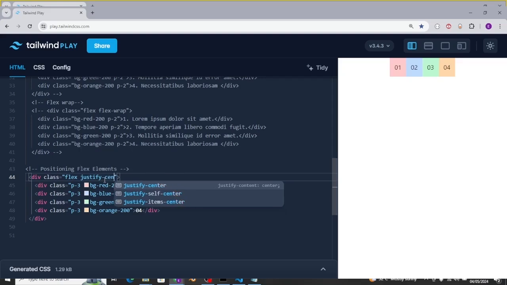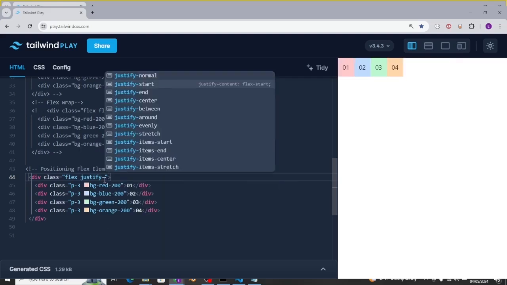You can also change to justify between. Between puts spaces between the elements, and the first and the last element are at the edge of the page. There is also justify around. Justify around will put equal space around the elements, but the outer parts of the elements are spaced at half of the equal space between the inner elements.